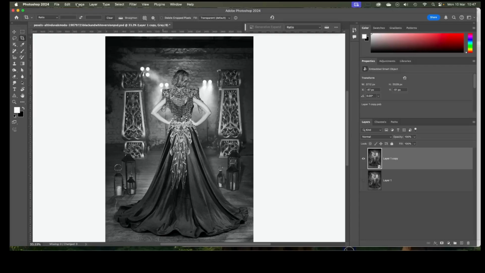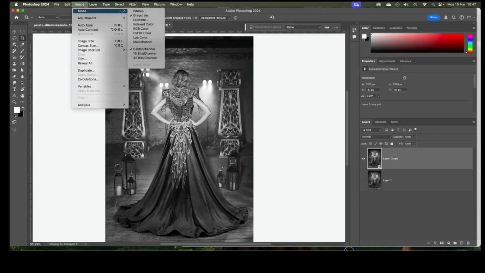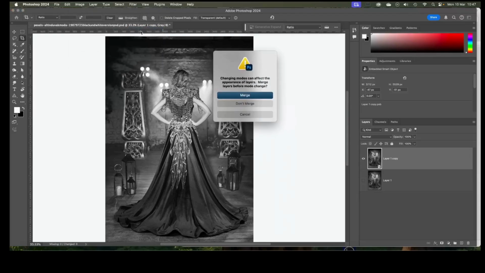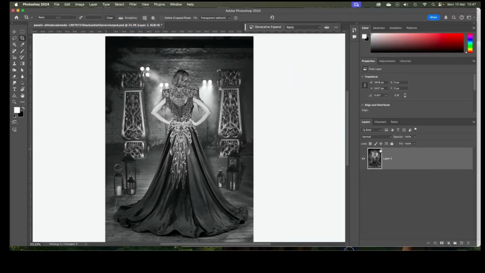So to change this back so we can paint colour on it, let's say image mode, and there it says grayscale, and it tells you it's an 8-bit channel. We want it in RGB colour. So let's click RGB and say merge. It's merged both the layers because I had a copy underneath. So I'm just now going to duplicate that one again, Command or Control J, and store it underneath. So now we have an image. If you can see, it now says RGB.